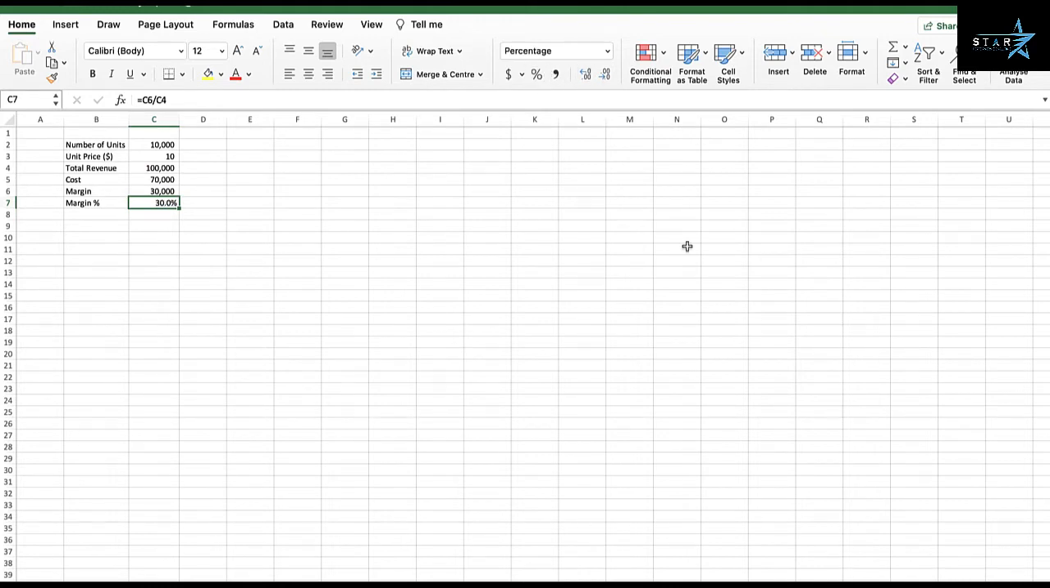Now, let's say you want to know that if my number of units comes down or goes up, how will my margin percentage change? Also, you would like to know if my unit price changes, then how will my margin percentage change? So first, let's look at one variable data table. And that one variable we will assume to be number of units. So we are going to put number of units over here.